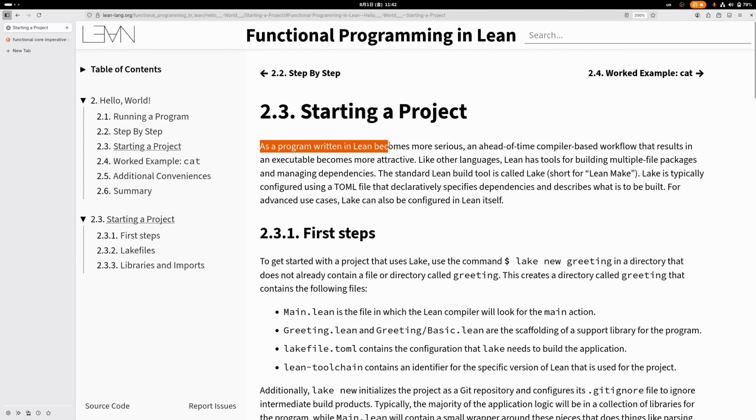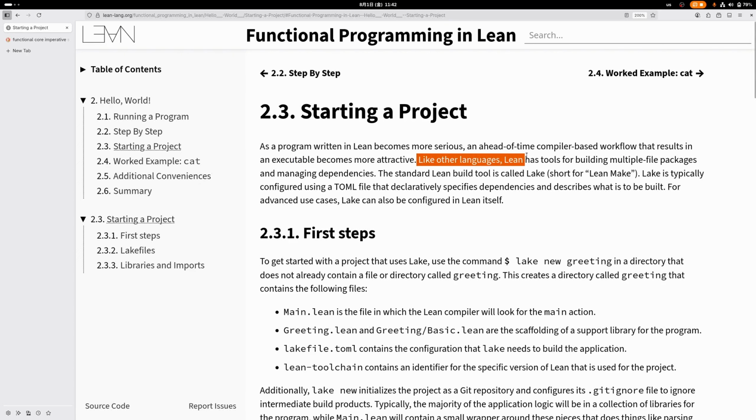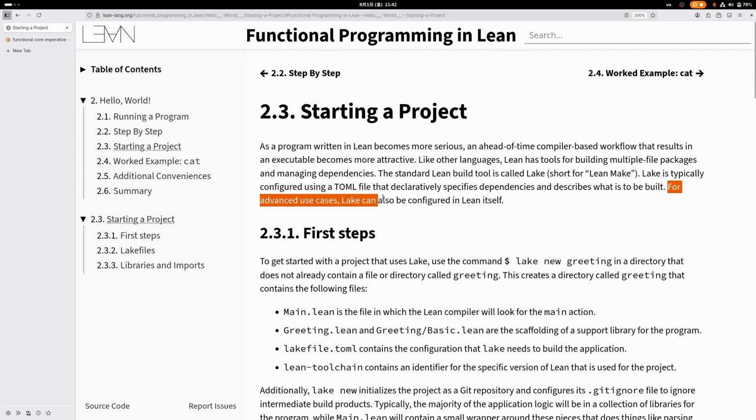Starting a project. As a program written in Lean becomes more serious, an ahead-of-time compiler-based workflow that results in an executable becomes more attractive. Like other languages, Lean has tools for building multiple file packages and managing dependencies. The standard Lean build tool is called Lake, short for Lean Make. Lake is typically configured using a TOML file that declaratively specifies dependencies and describes what is to be built. For advanced use cases, Lake can also be configured in Lean itself.